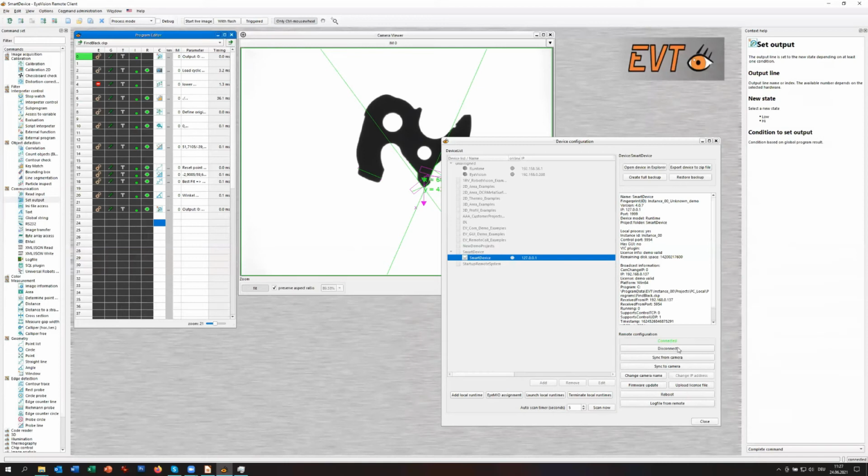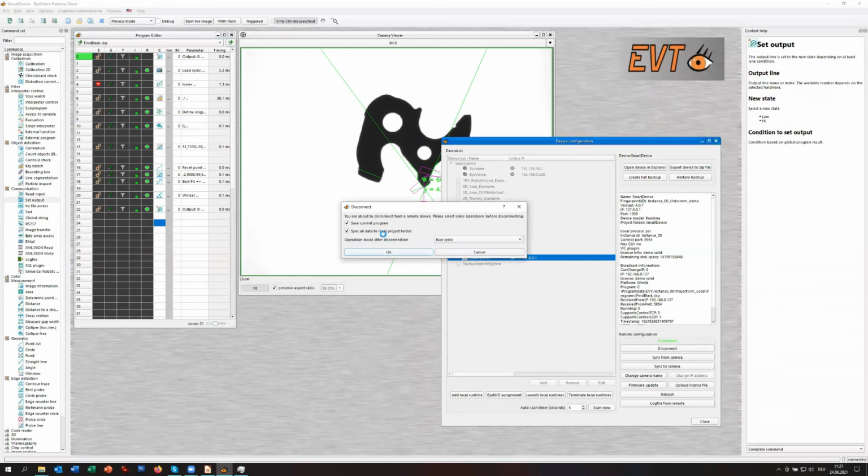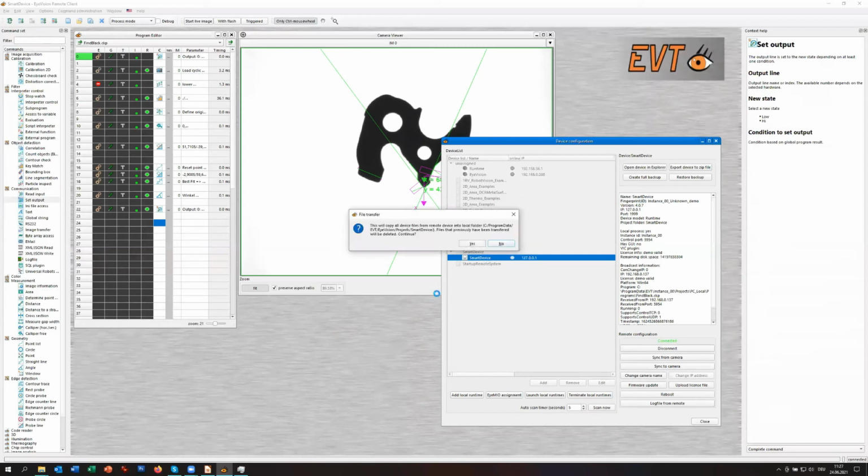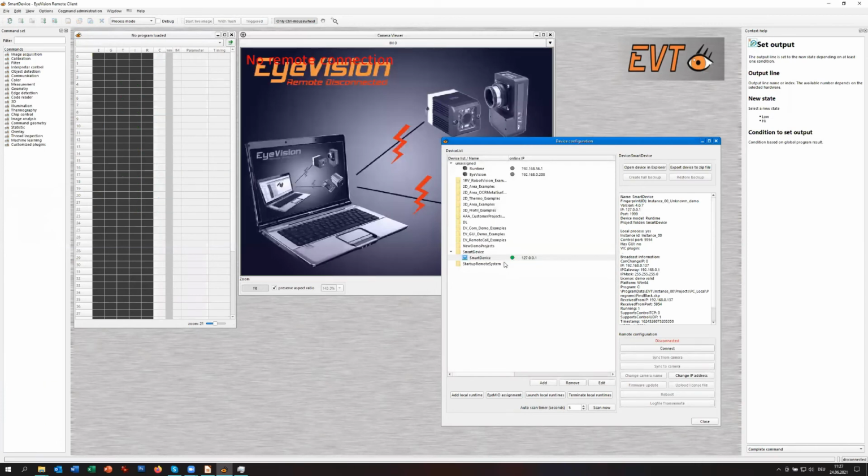We simply could then say disconnect. Then the normal questions are, and you see we did the presets the last time. We have the same presets again. After we disconnected, the software is running, and we say okay. Then we also sync the program and everything to our system here. And after we finished, so now we are disconnected and the smart device is running on its own.